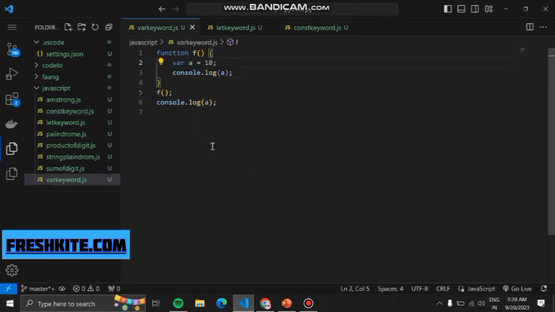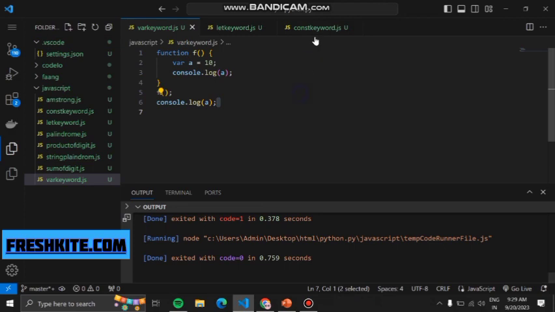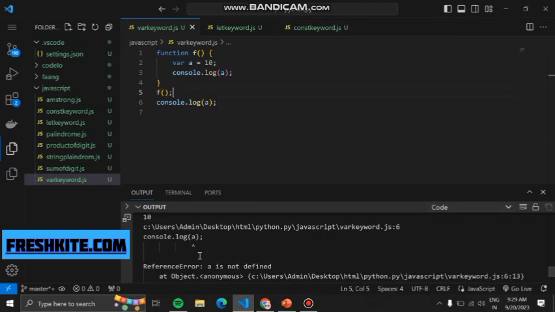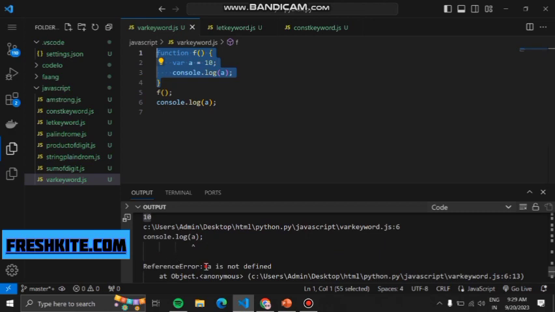Now we will see how to declare a variable inside the function. I will declare a variable a is equal to 10 inside the function, and I am trying to access it inside the function and also outside the function. Now I'll try to run this code. If I declare a variable inside the function, I can access it only inside the function, not outside the function. So it is showing that a is not defined.